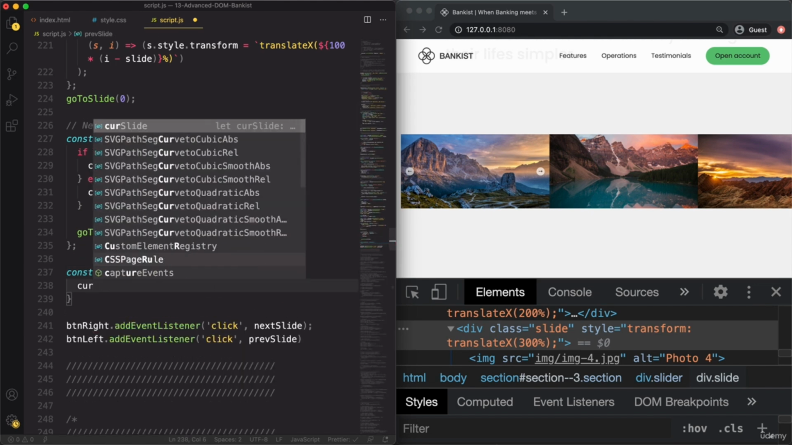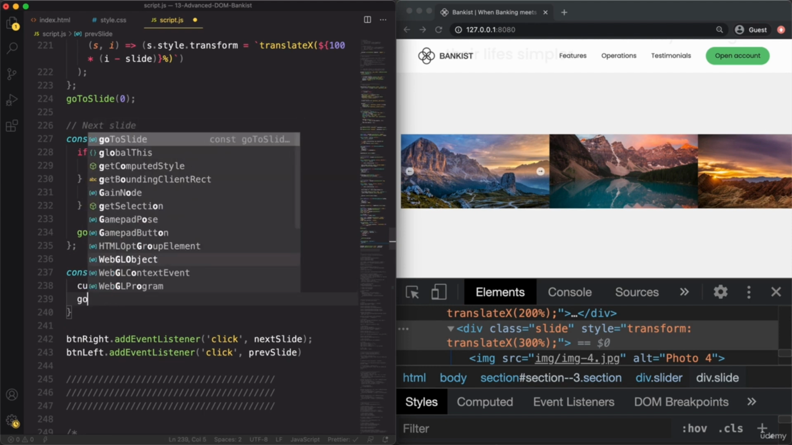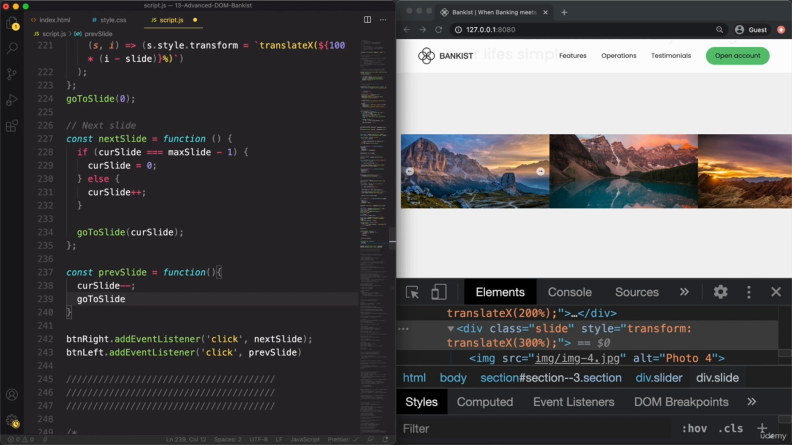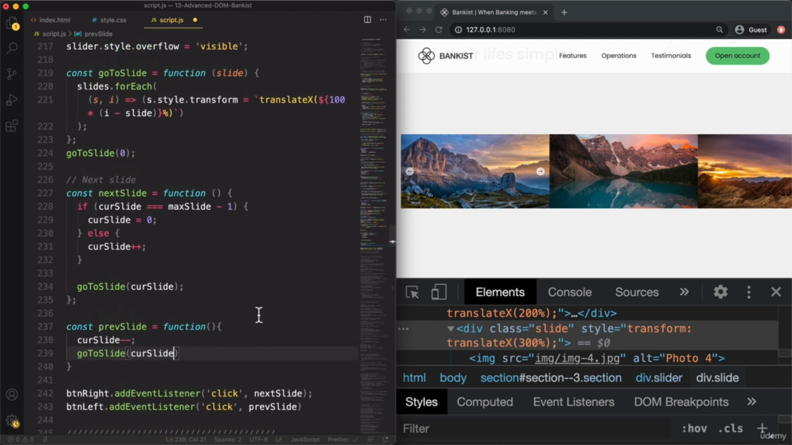And so in this case, the current slide will be decreased. And then here, I can simply reuse the same function that I already wrote before, and also with the current slide. So the functionality of moving to a slide is of course exactly the same, no matter if we go forward or backward. So all this will do is to update the transform property on all of the slides. And that works in always the same way, no matter if we're going forwards or backwards.